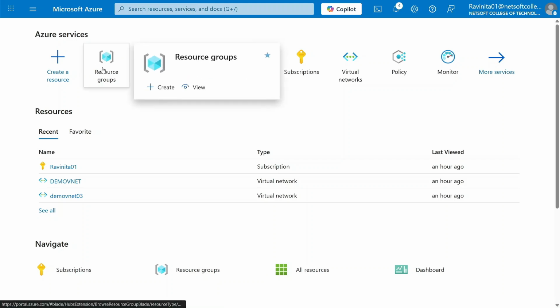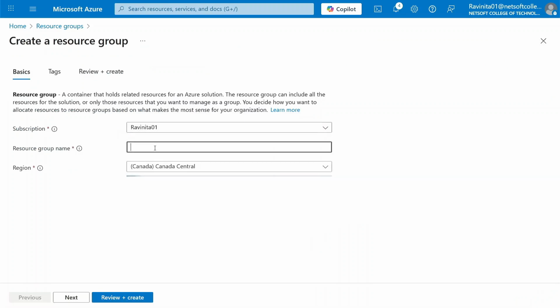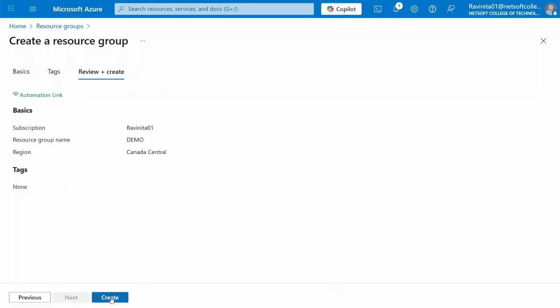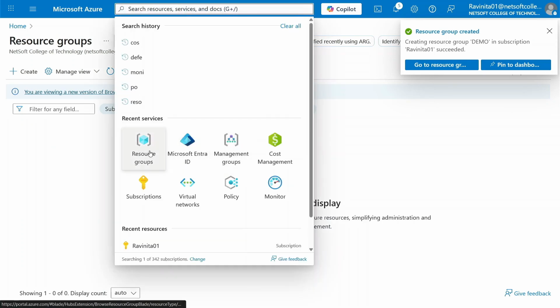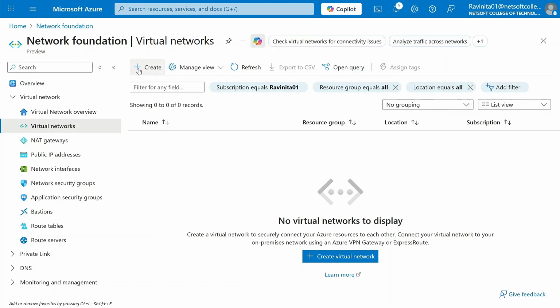So I will create a resource group first. I will call it Demo in Canada Central. Done. Now, I will create a virtual network. So let's go to virtual network. This is the place where you manage, configure your virtual network, and even decommission it. So click on Create.